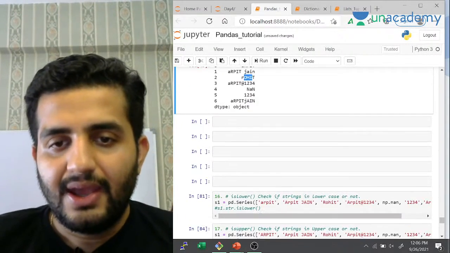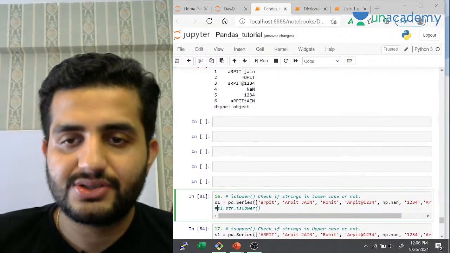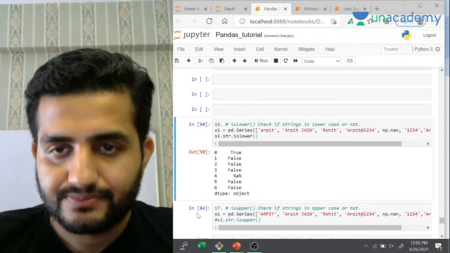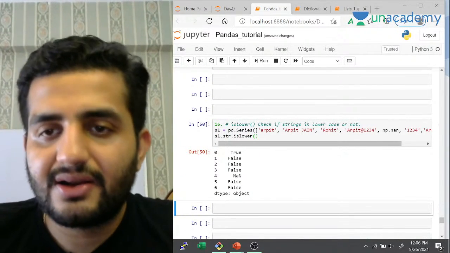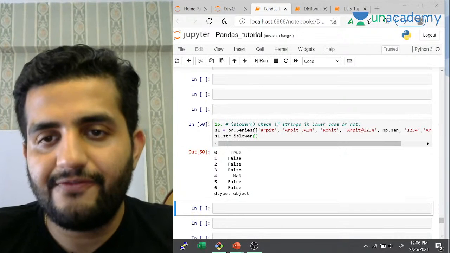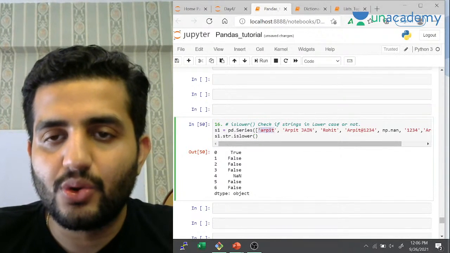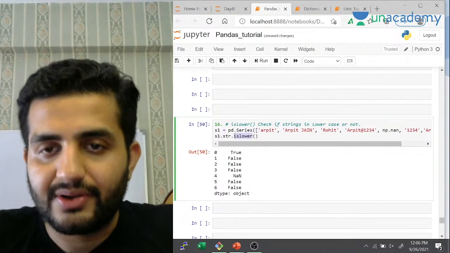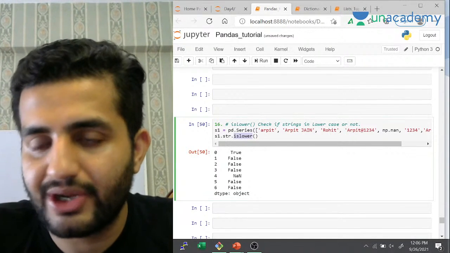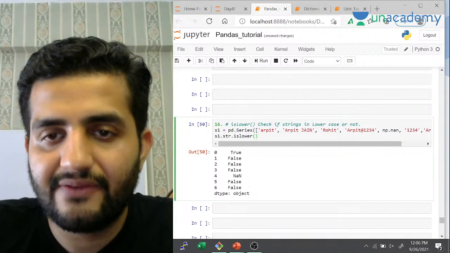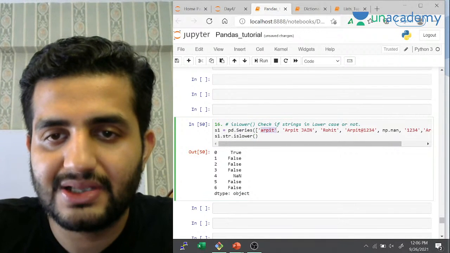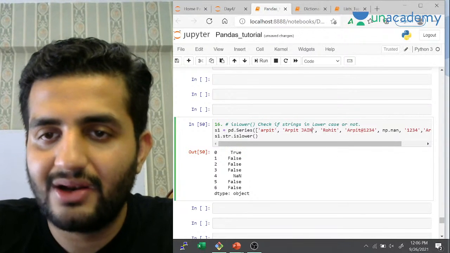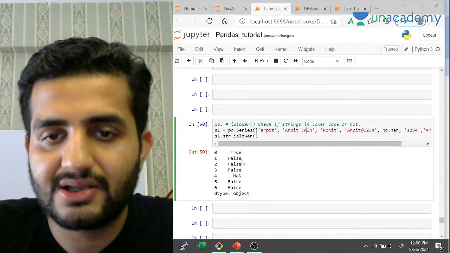ठीक है? And then we have something called is lower. Let me show it to you again. It will return true or false depending on whether the particular element is in lower case. Basically I'm checking whether it is lower or not, and the output will be true or false. You can see this Arpit is in lower case, so it is giving true, and this is not in lower case, I have some caps also, so it will return false.